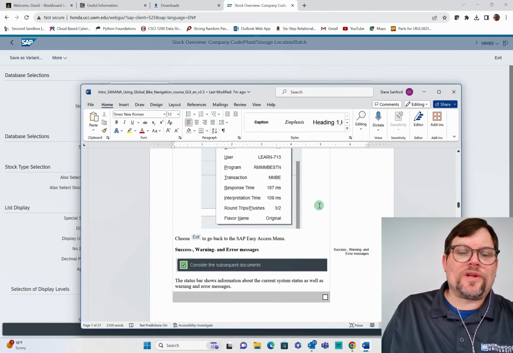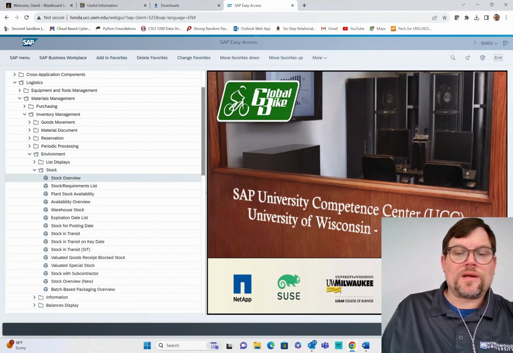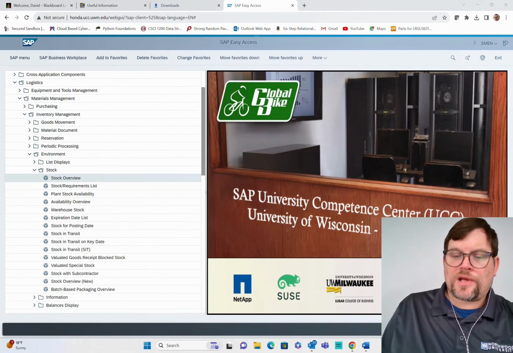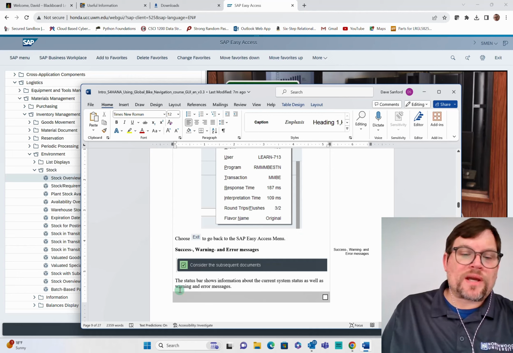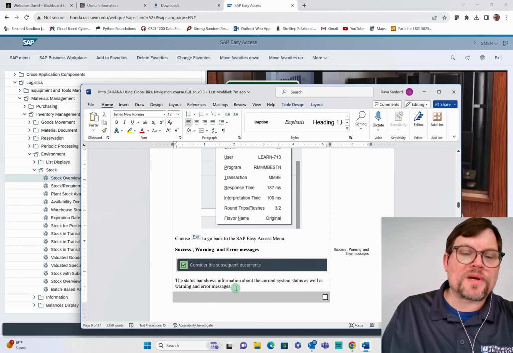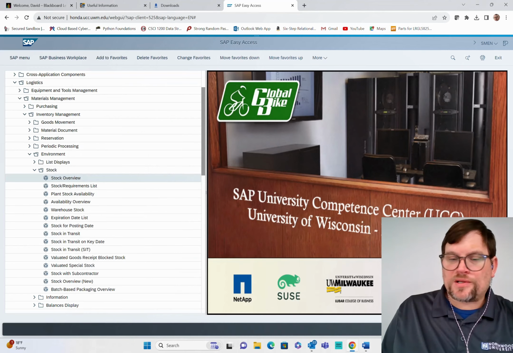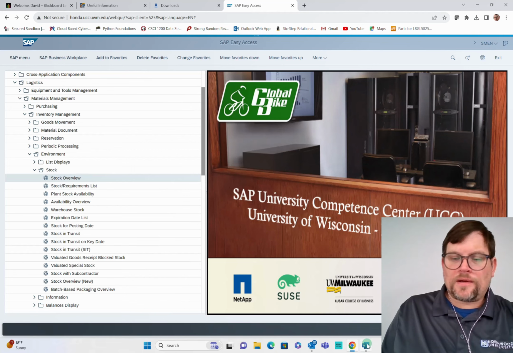So this is truly about just viewing things. Choose exit to go back to the easy access menu. Success, warning, and error messages, okay? So we're going to get back to that. We're going to close that, I don't need that. Now, we chose exit, we got back to the main menu. The status bar shows information about the current system status as well as warning and error messages. The status bar is down here, okay, at the bottom.